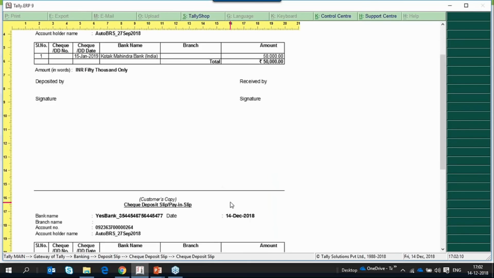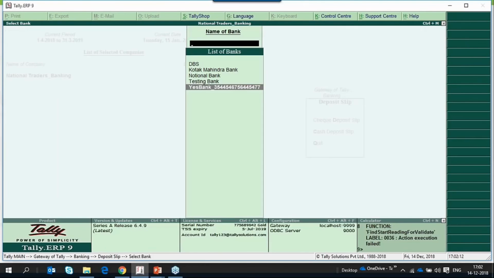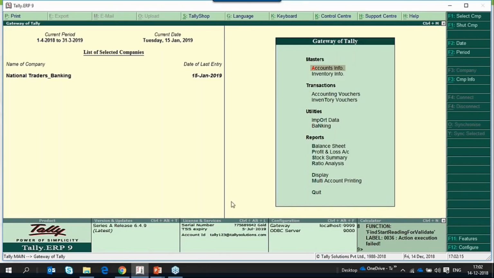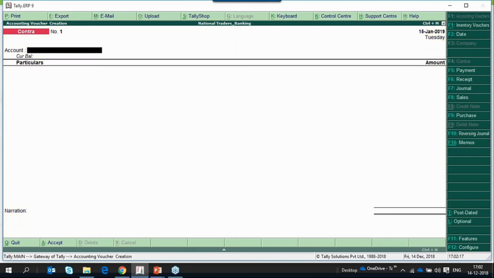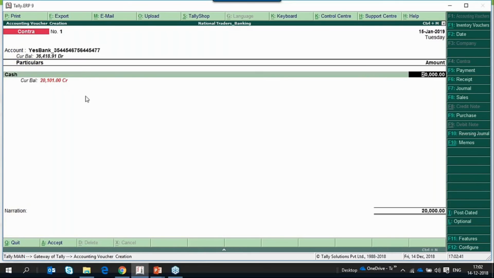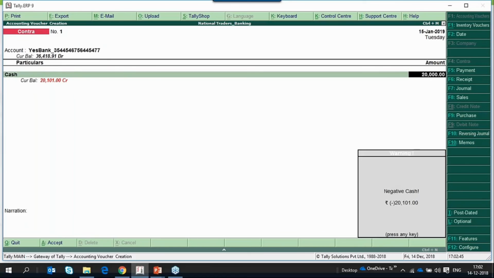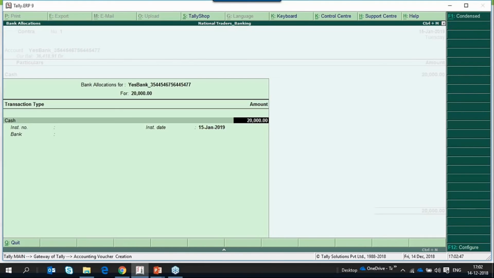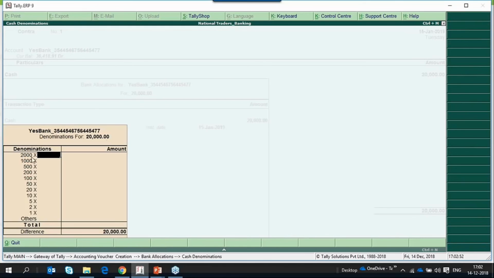And to print the cash deposit, you can record a Contra voucher, debit bank, credit cash. You are depositing the cash here. Transaction type is cash, and when you're depositing cash, it will give you the denomination options also. This denomination option will appear only when you're recording a transaction in Contra for cash deposit.